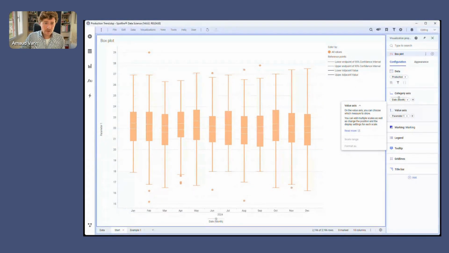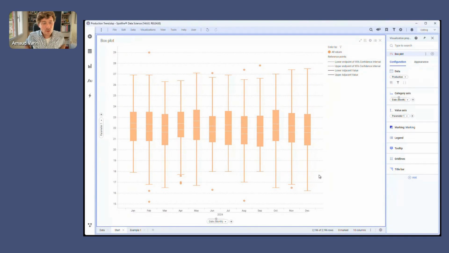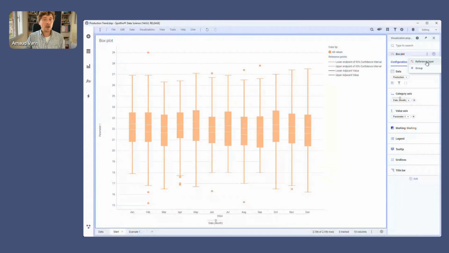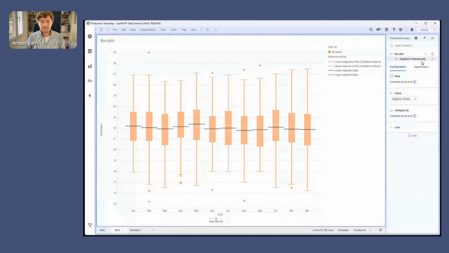Now that we've explored the new boxplot capabilities, I want to move to what I believe is the highlight of Spotfire 14.6, reference elements. So in this case, starting with this boxplot, what I want to show is a trend line over this boxplot. So you see now, next to the visualization title, I have a plus button. If I click the plus button, it allows me to add what we call a reference layer. So I will just click this.